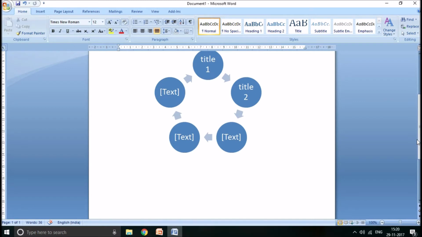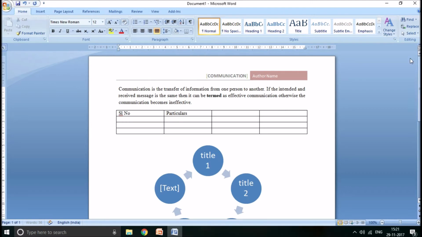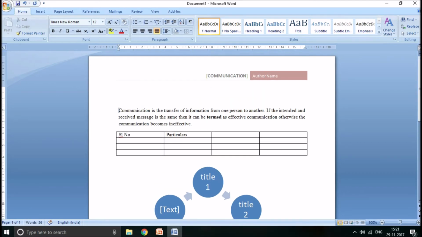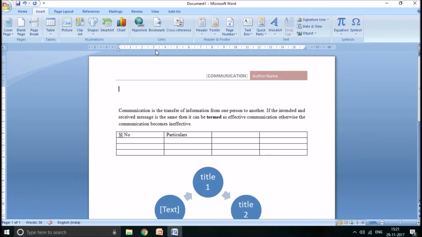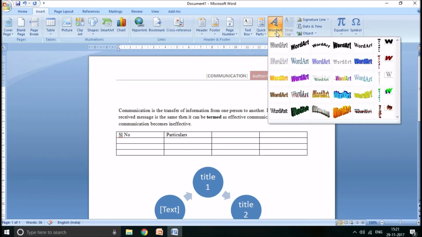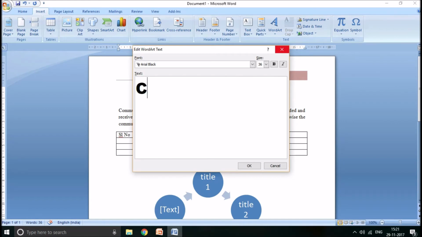Alright, so you might have seen documents where the graphics are very professional. Word by default gives you these kind of options where you can insert professional looking graphics. So this is how you insert smart art. In case you want to insert word art, say for example you want a heading before this which says communication in a different style, go to insert, click on word art, select the type of styling you want, and you enter whatever you want.